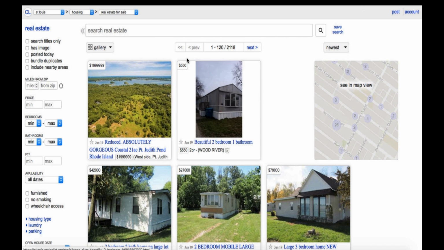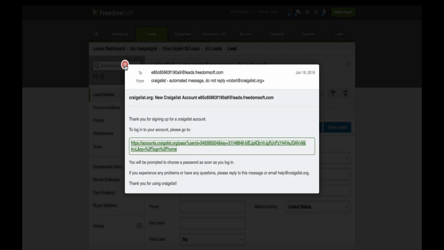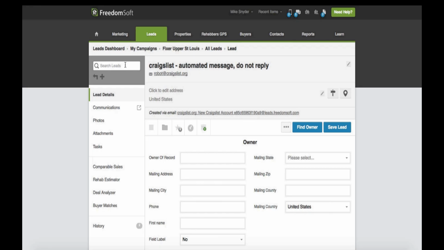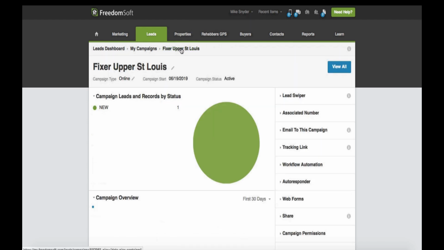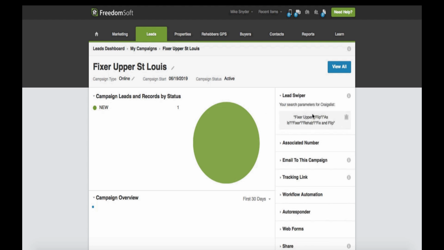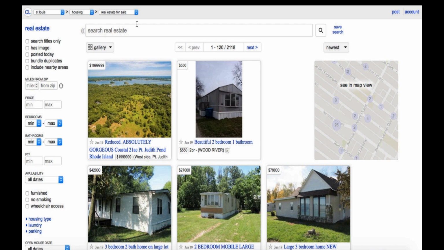And now we're going to go back into FreedomSoft and we're going to grab those keywords. I need to get back to the campaign screen. So I named my campaign Fixer Upper St. Louis. So you're going to click on whatever your campaign name is right here. You get back to this screen. And what I need over here are the keywords, and I just find them by clicking on Lead Swiper. And then again, I'm going to copy these keywords: fixer upper, flip, as is, all that. Back to your search in Craigslist, and we're going to paste those keywords right in here.